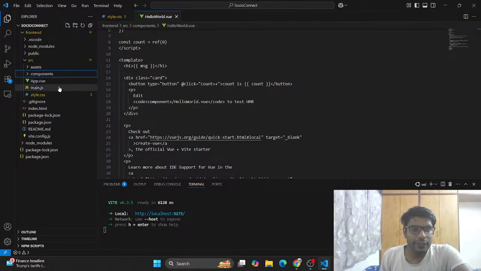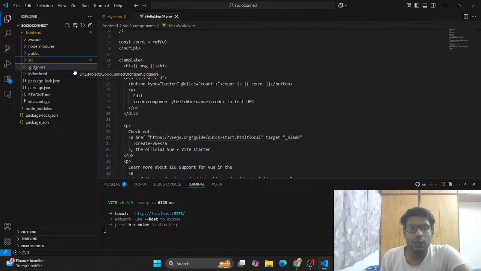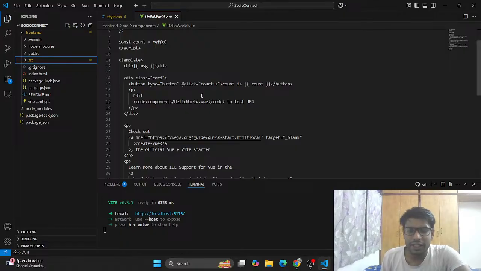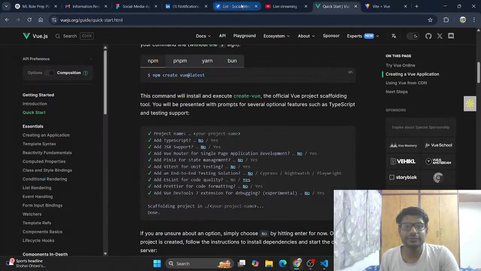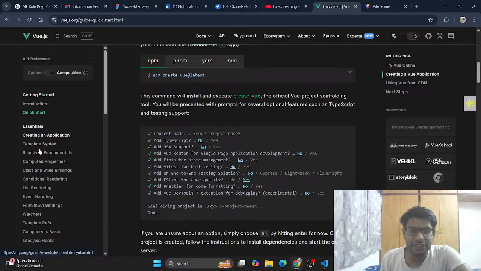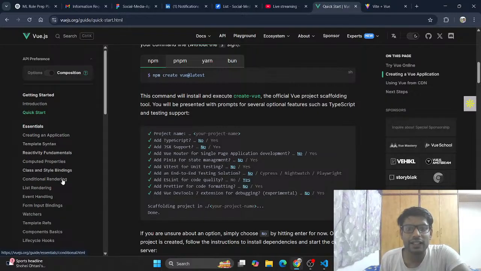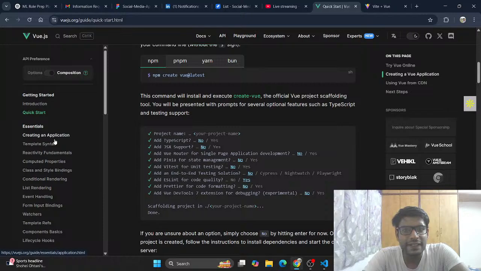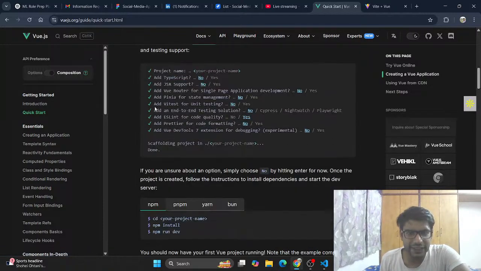So today we are not going to build anything more. We will stop here, understanding these things in detail. But from tomorrow, we will look into the documentation, understanding how to create an application, what the template syntax is, how to do that, and add more details. Like you can see, these are different options it has. Add TypeScript? We are not adding TypeScript. Do we require Vue Router? Yes, we require Vue Router.